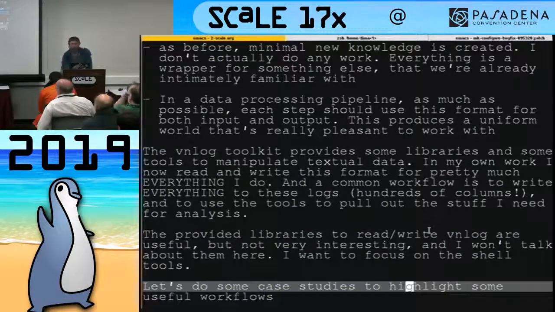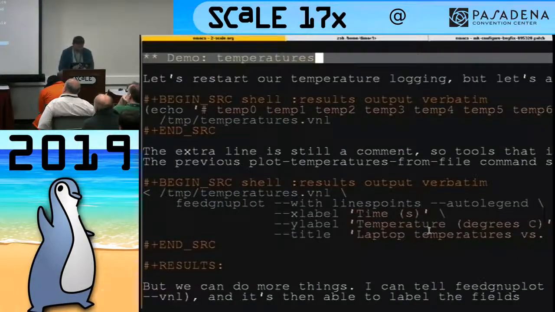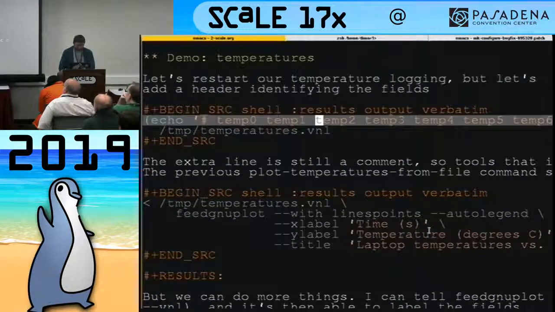The tool has some libraries to help read and write these things, and some command line tools to actually do various manipulations. And the tools are much more interesting than the libraries, so I'd like to do some demos with them. All right, so let's make our temperature situation better.